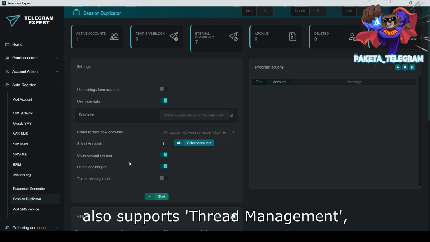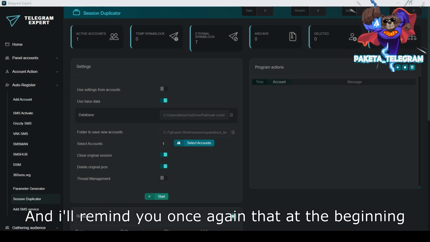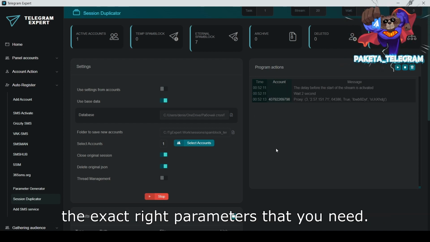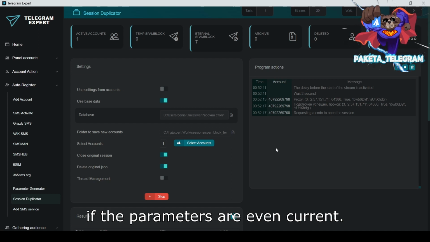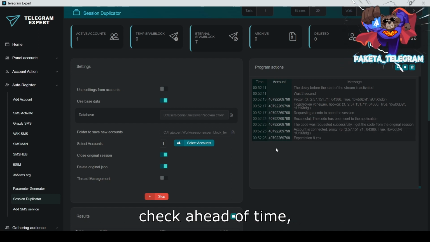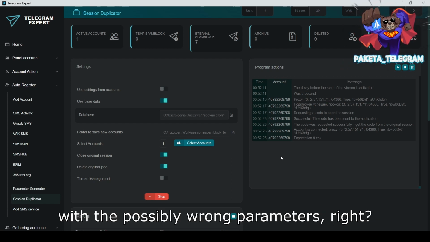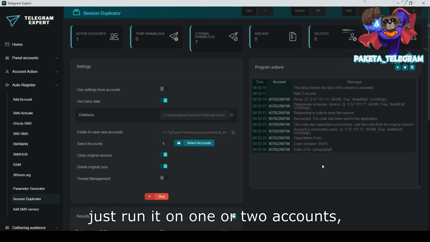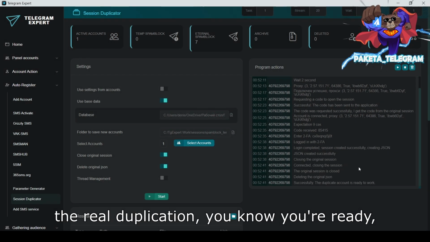You can see this module also supports thread management if you're dealing with hundreds and hundreds of accounts. Anyway, let's click start. And I'll remind you once again that at the beginning, you're going to need to do some testing, some experimenting to make sure that you get the exact right parameters that you need. So stuff like if you got the right pairs, if your parameters are set correctly, if the parameters are even current. You know, these are all things that you want to check ahead of time before you run through like 100 accounts with possibly wrong parameters, right? So it's good to double check things and maybe for the first couple of tests, just run it on 1 or 2 accounts, just so that when the time comes to do the real duplication, you know you're ready and it's all going to go well.